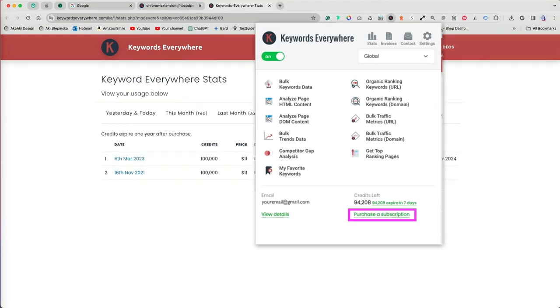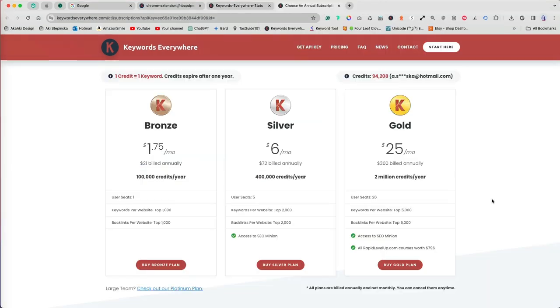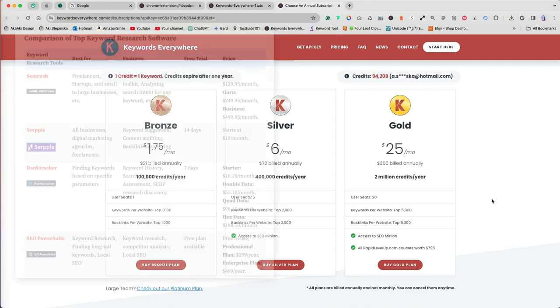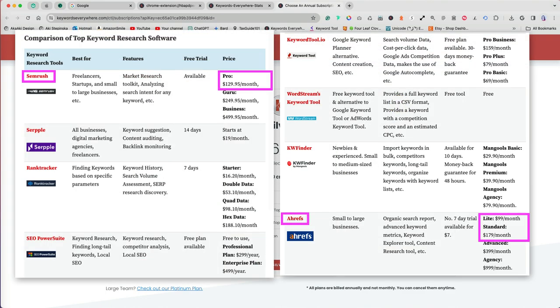Currently, the way Keywords Everywhere works is you get 100,000 credits for $21, which is still a bargain when you compare it to such tools as SEMrush or Ahrefs at over $100 per month.